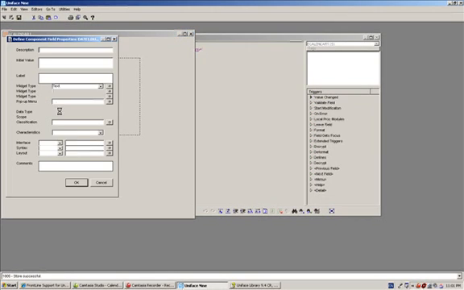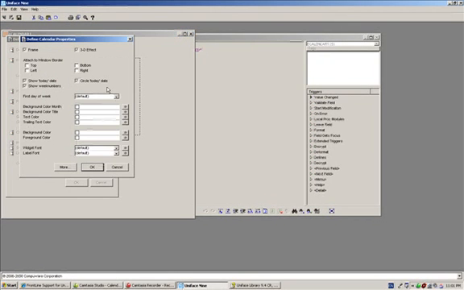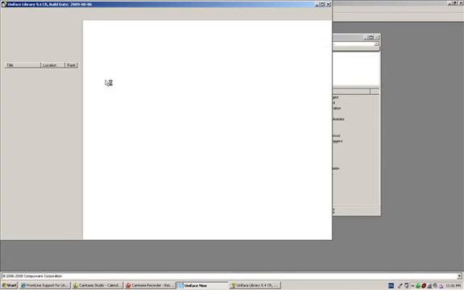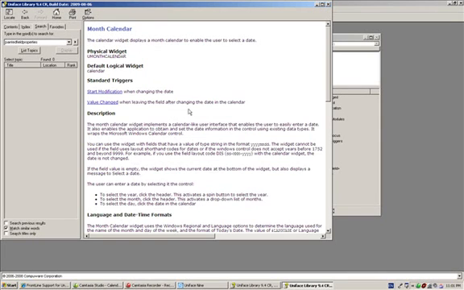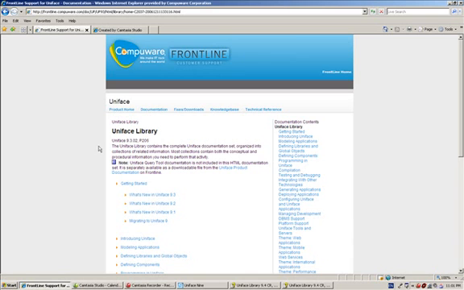To learn more about the calendar widget, you can access the online help by pressing F1 in your development environment, or you can access the Uniface library on CompuVerse Frontline.